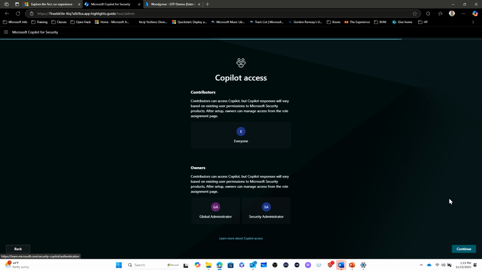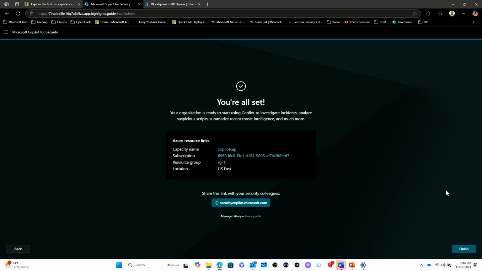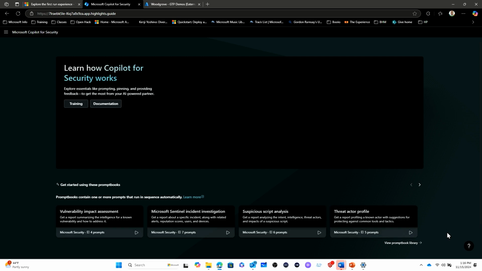You click Continue. As part of your initial setup, Copilot provides contributor access to everyone by default and includes global administrators and security administrators as Copilot owners. In your production environment, you can change who has access to Copilot once you've configured the initial setup. We'll click Continue, and we're all set. You're now ready to start using Copilot. Once you click Finish, your Copilot environment is available. You have both the standalone and the embedded Copilot experience accessible within your environment.